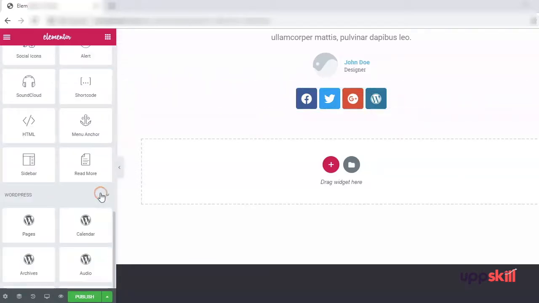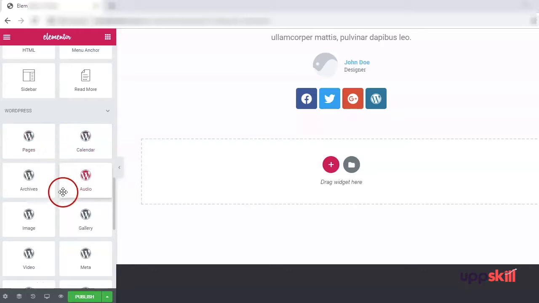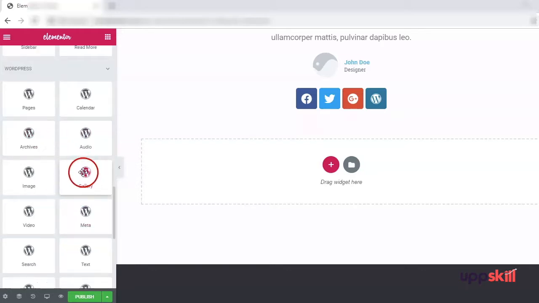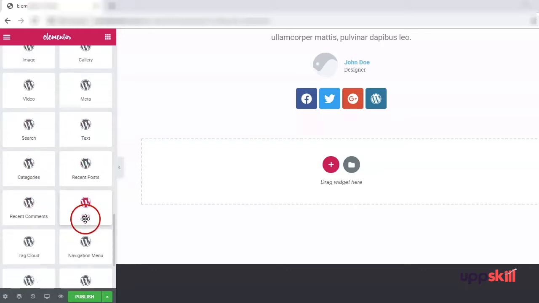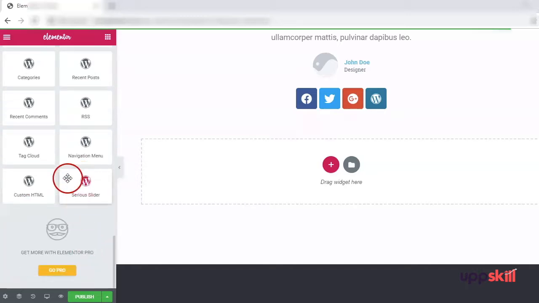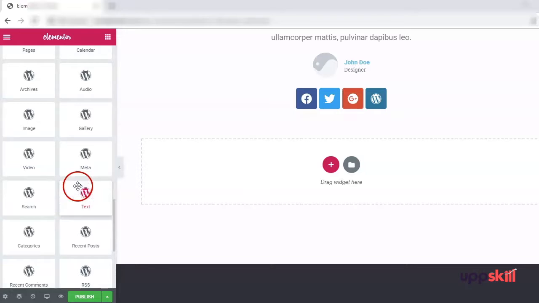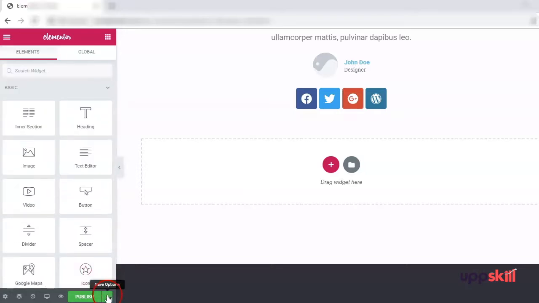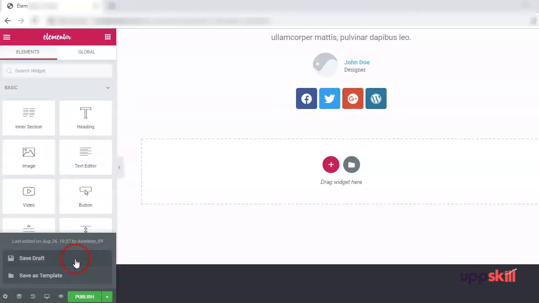Next, you click on WordPress and you will see the WordPress widgets. If you want to add a gallery, image, video, meta, categories, recent comments, navigation menu, so that all depends if you want to add any of these as well. For now, I will save it as a draft.